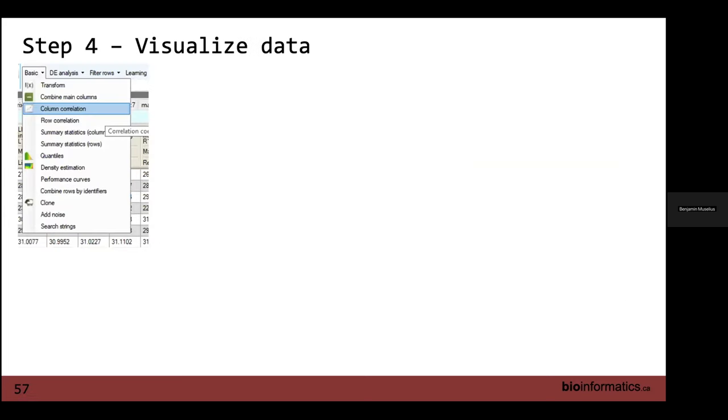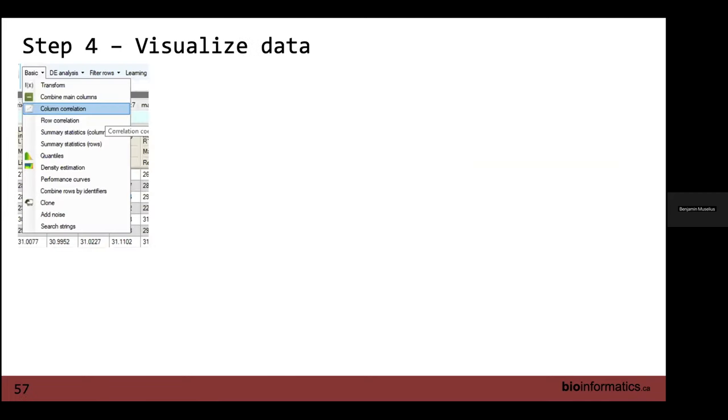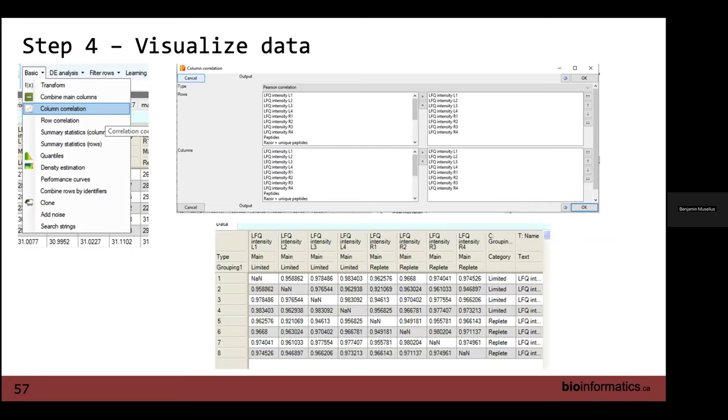All right, and then that gives us our nice imputed data set that we can now start to do a couple of things with. One of the first things we generally like to do is go to column correlation. And again, we do the same deal. We pull over our LFQ intensity. In this case, you can specify which row and column combinations you want to pull over, but it's almost always just going to be your experimental groups. And this gives us a correlation matrix. This is basically a measurement of how much different columns have in common with each other, right? In the bigger picture, how much do our different samples have in common with each other?